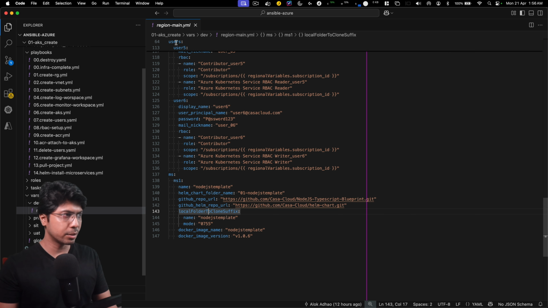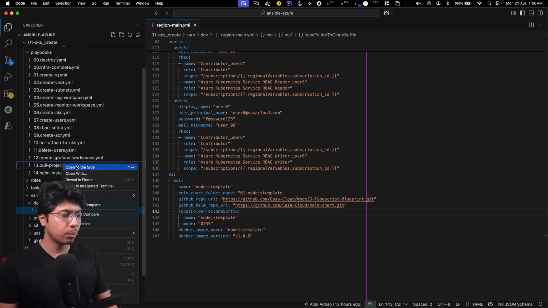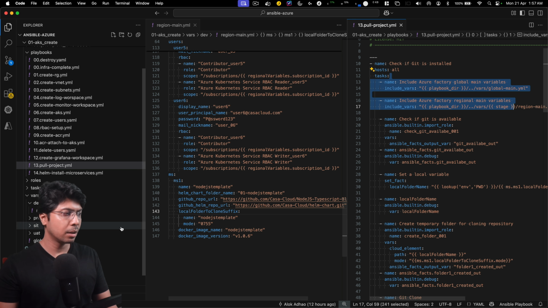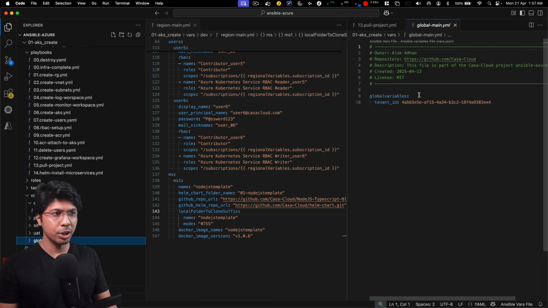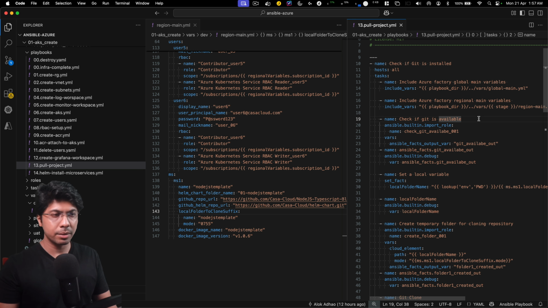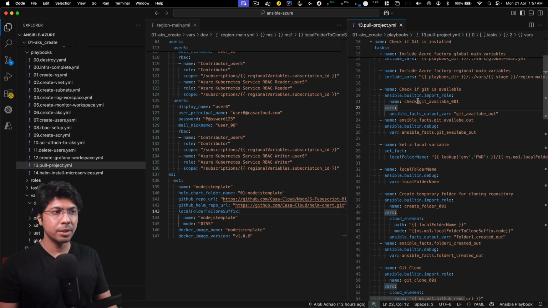Okay, let's go back. Let's keep this open and let's go to the full project. What we are doing is including these two variable files. The global main does not have much, it just has the tenant ID. So we pull this, so it will be in the cache. First, we check if Git is available.